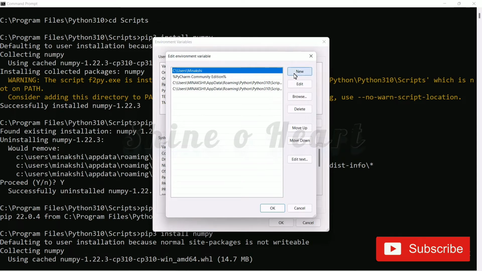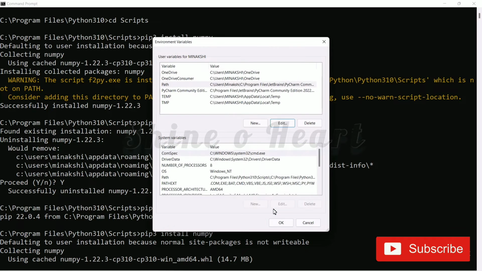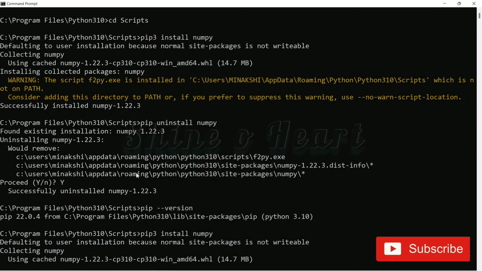So you need to click on New. If you click New, then a new line will come, then paste what you have copied, as I've done previously over here. Then after you paste it, just click on OK. So this path will be included over here, then click OK on here, this one.